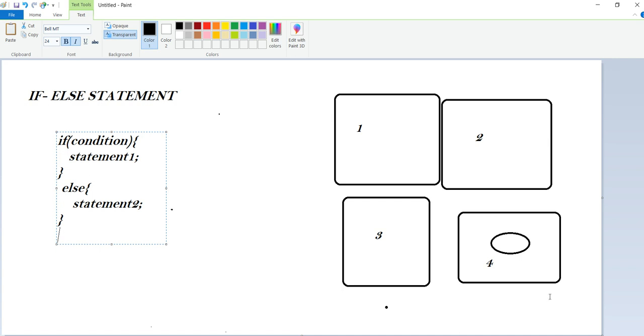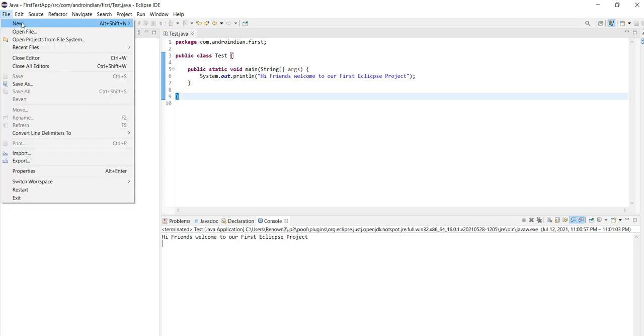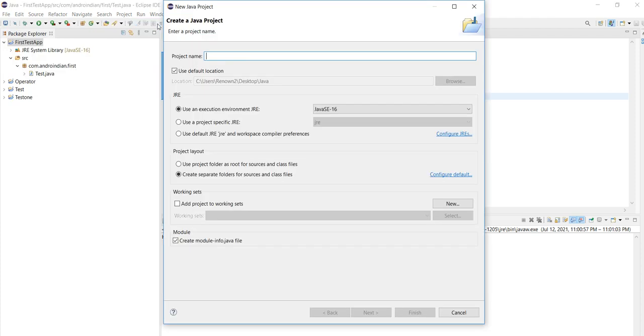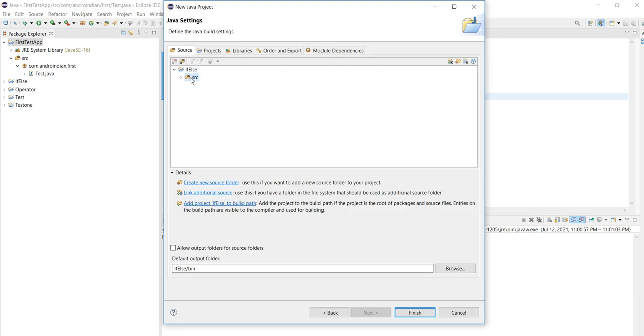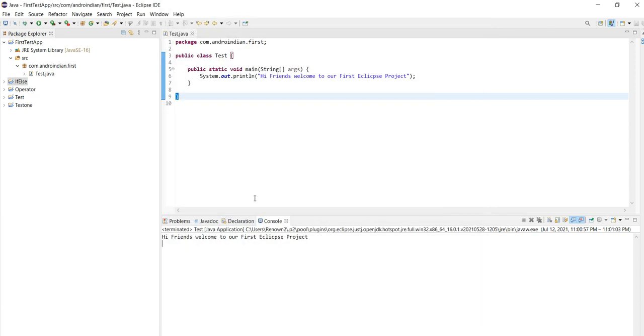For this, we'll see one example program. Here I'm creating a new Java project. The project name I'm giving as if else. Next, finish. So I created this project, if else.